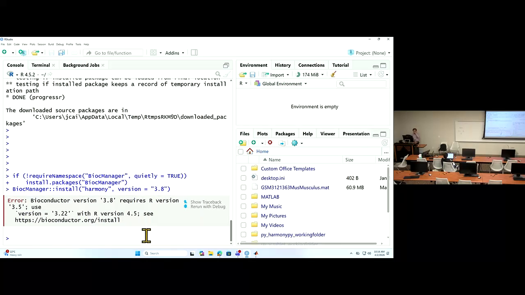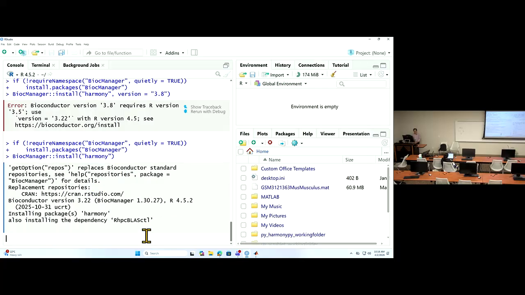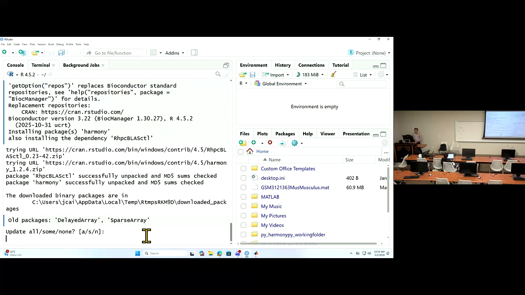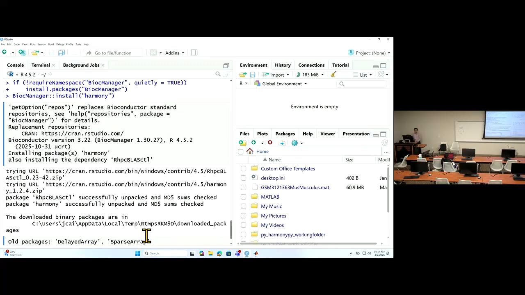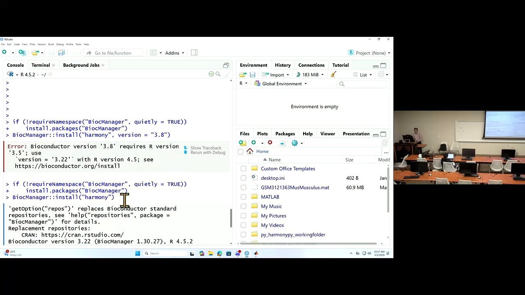Where R? Maybe I just don't care about the version. So that's what I did. I just copied that piece of code, and this will set up BiocManager. And then from BiocManager, you install Harmony.